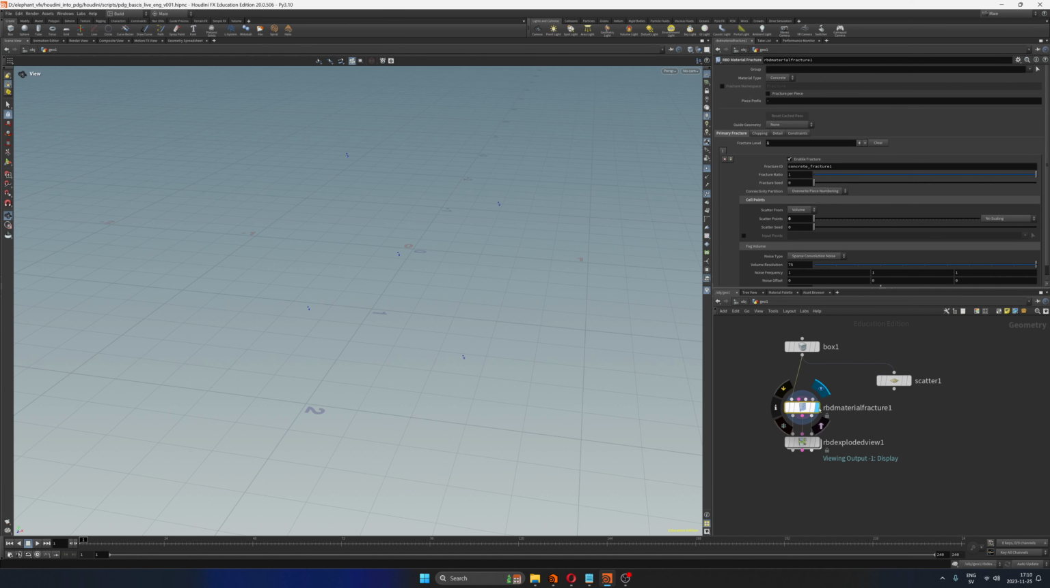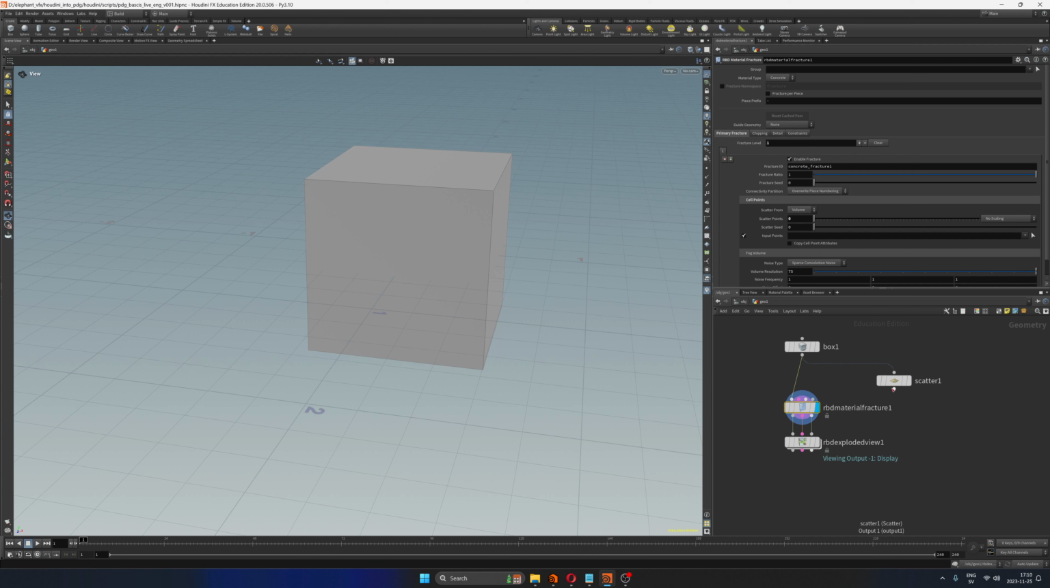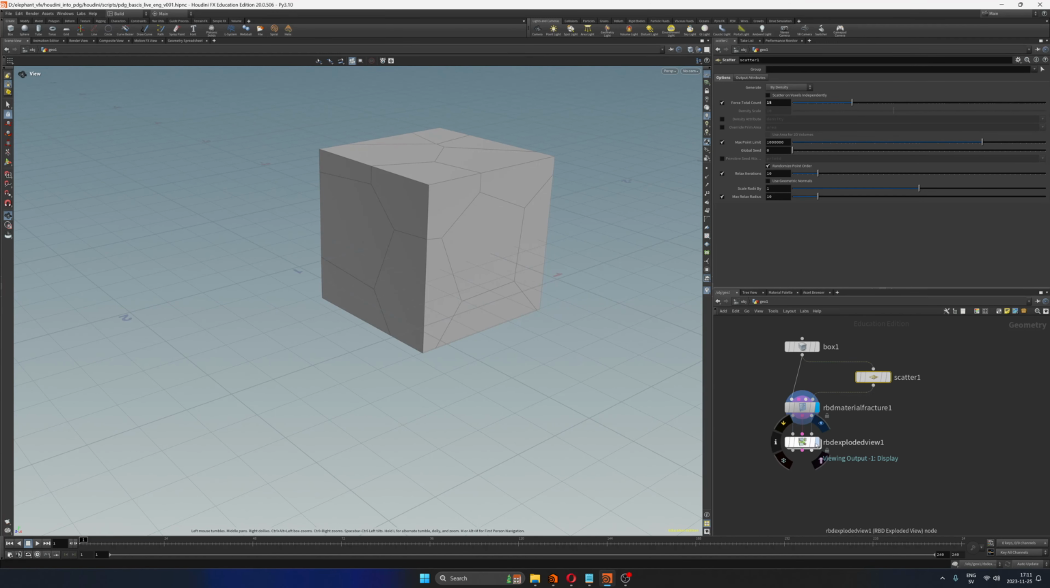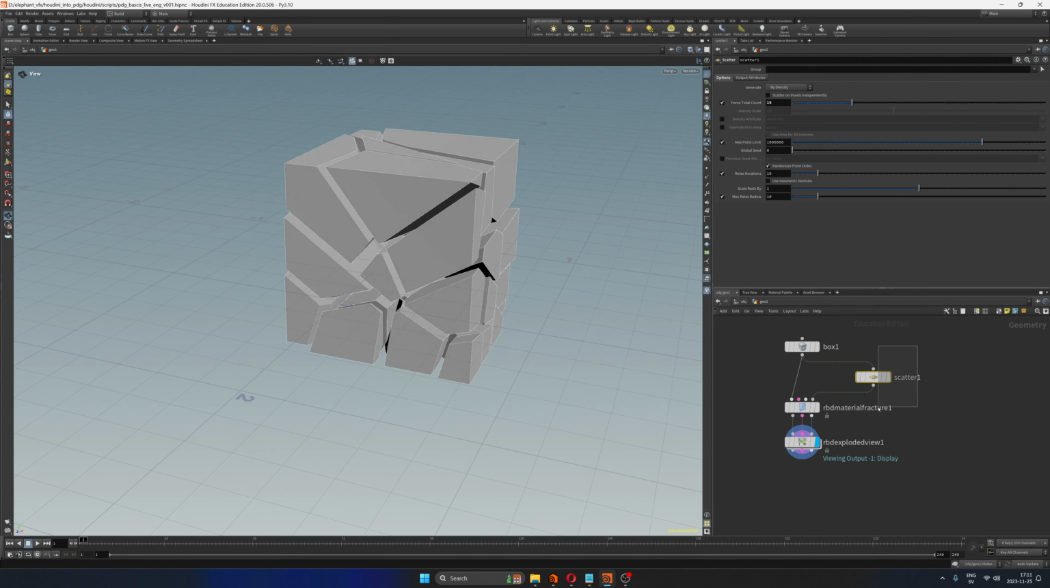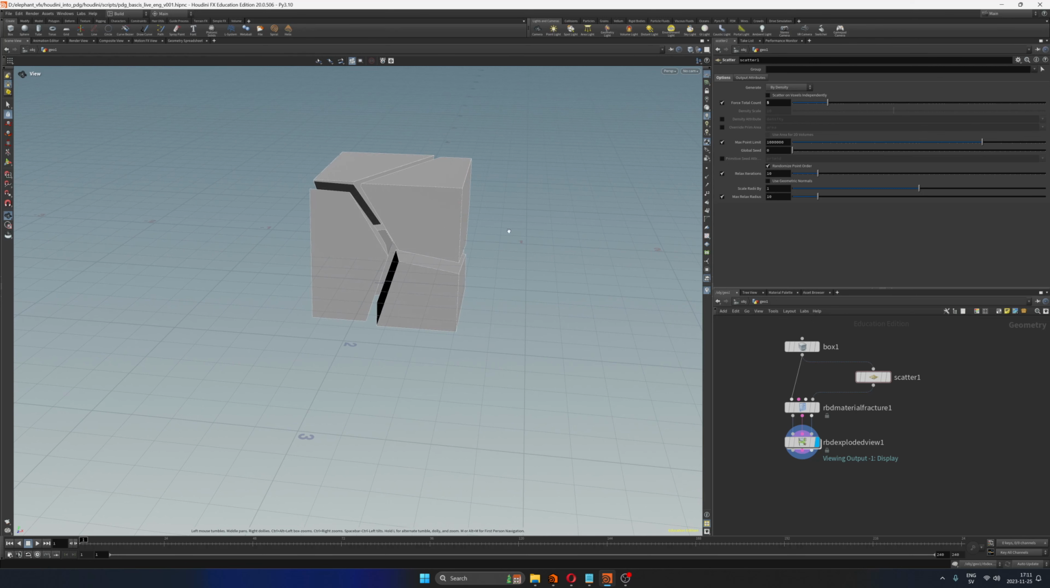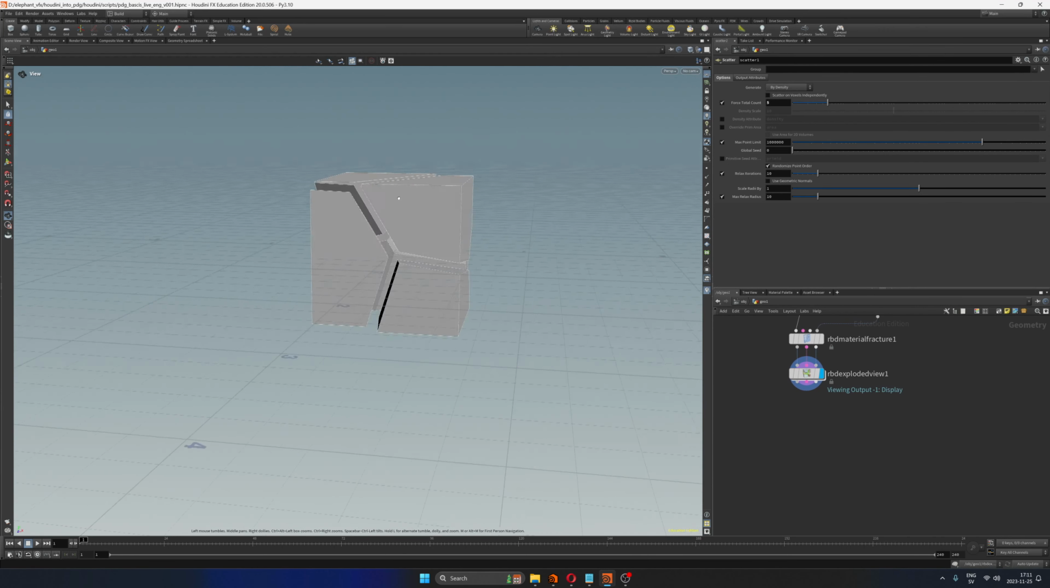Cool. So now in our RBD material fracture, I'm going to enable input points, and I'm going to input these points here. So now the fracturing is controlled with these points, right? So if I set that one to 15, I would get 15 different fractures. Okay. So to keep things simple, I'm going to start with 5. So I get 5 different fractures here. Okay, great. The next thing that I want to do is I want to damage this asset a little bit.